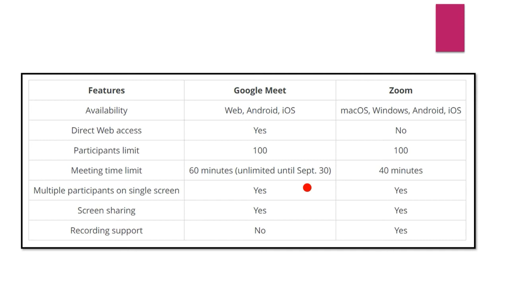When we take the availability, Google Meet supports web, Android and iOS. Zoom supports Mac OS, Windows, Android and iOS. Direct web access is possible in Google Meet, and in Zoom it is not possible. You have to install Zoom, and only then can you access it from the web. The participants limit is the same in both Google Meet and Zoom.